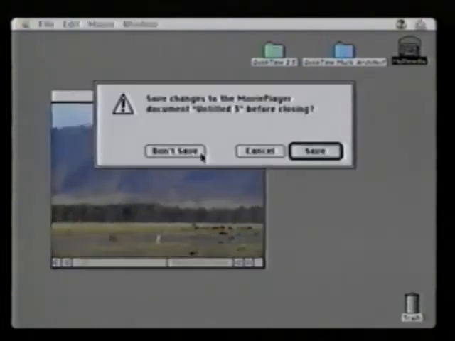Another innovation to QuickTime in QuickTime 2.5 is to the QuickTime music architecture.